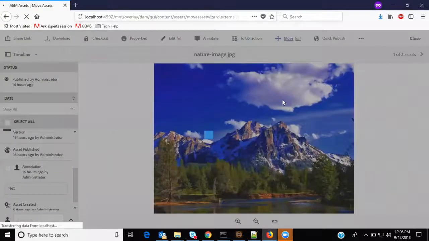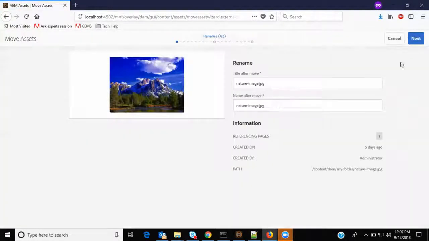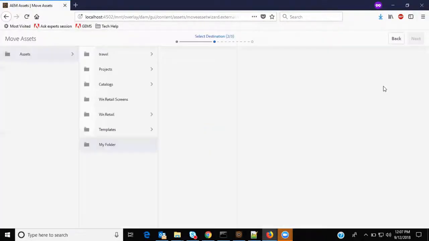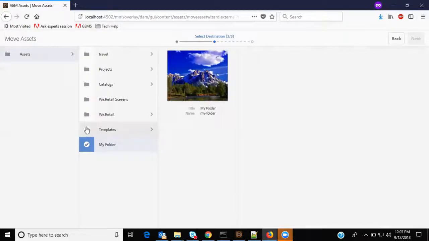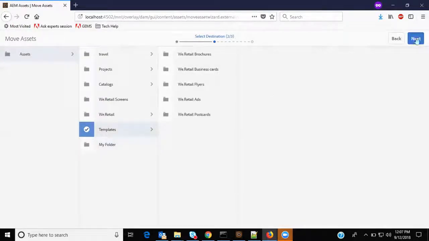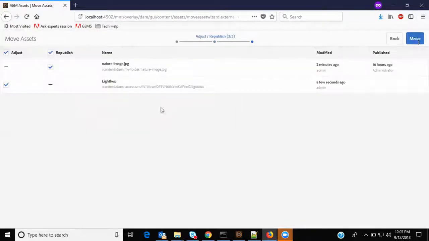Move. We can move this image to any specific folder now. We can rename it in case required. Click on next and select the destination. You can just move it.